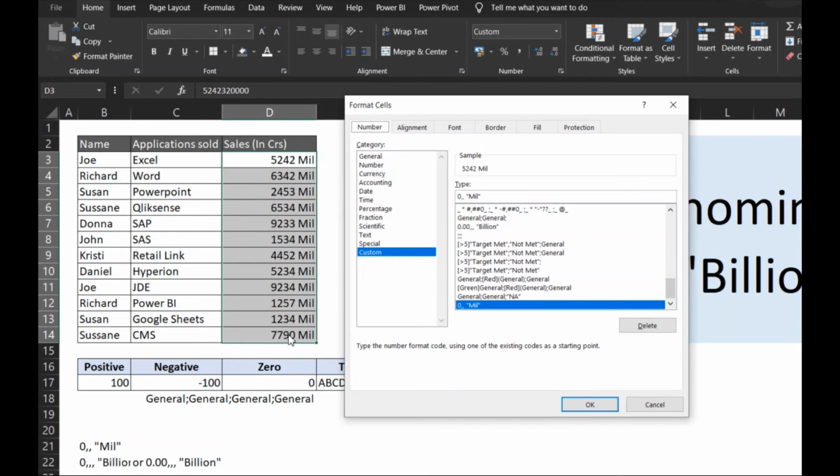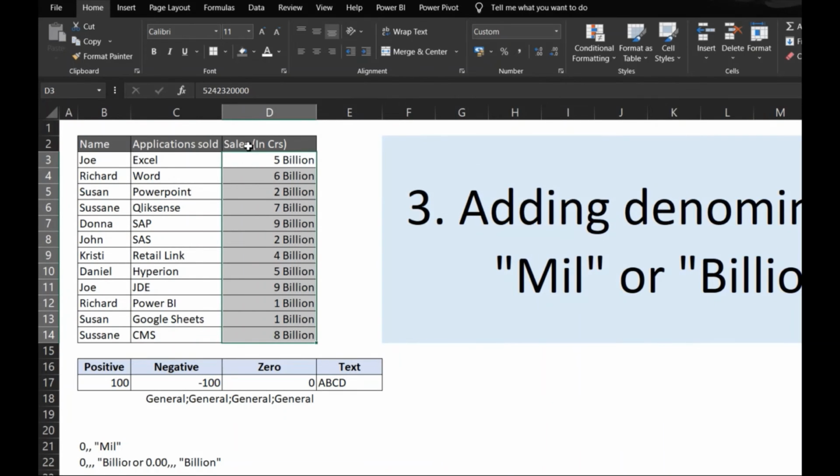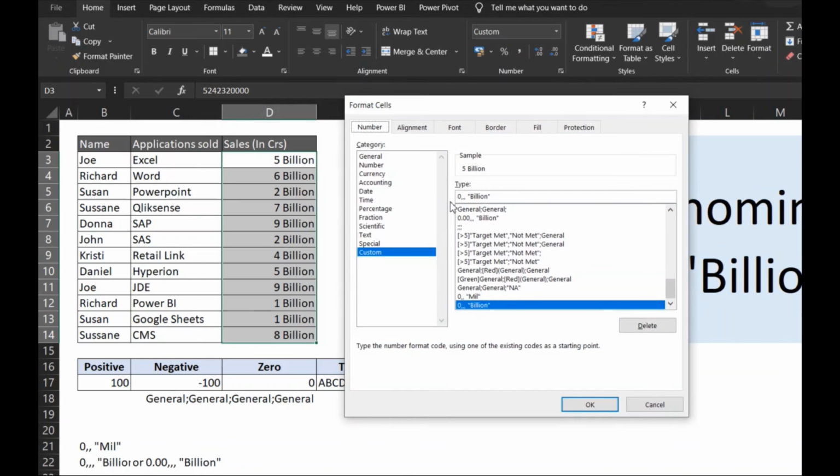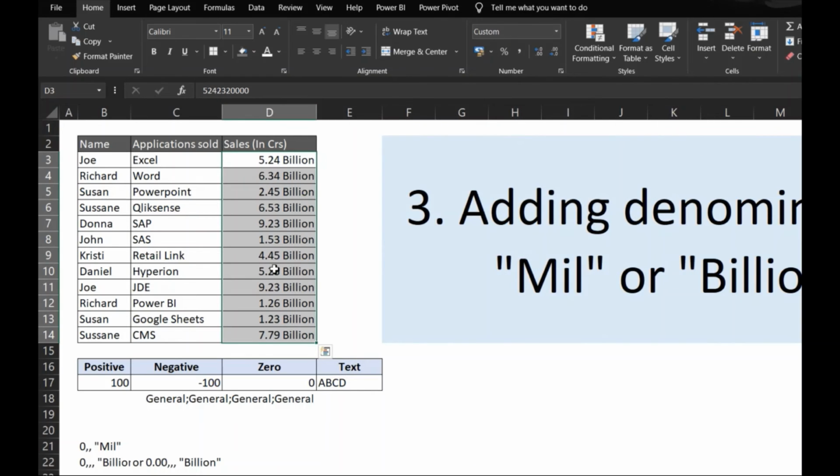Similarly, we can convert it into billions as well. So for a million there are 2 commas, for billion 3 commas, and I will replace the text with billion, BIL. I'll click OK. See, it converts it into billion. If you want it to reflect decimal places, just enter 0.00 here and click on OK. It will convert into decimal places and show it in billions. So that's the fourth thing.